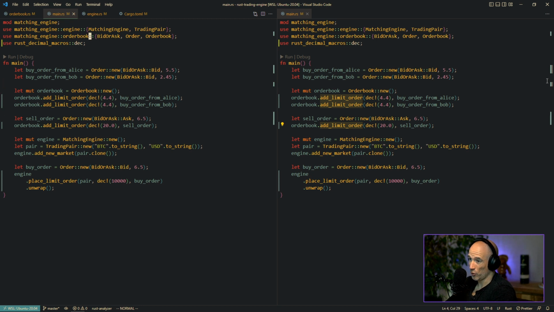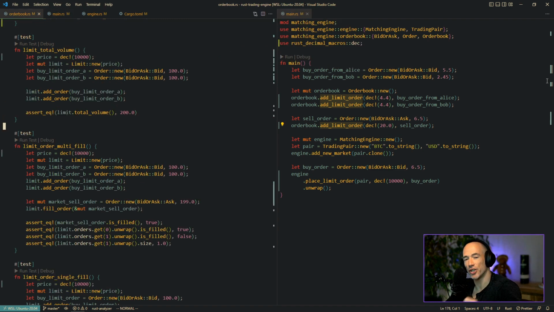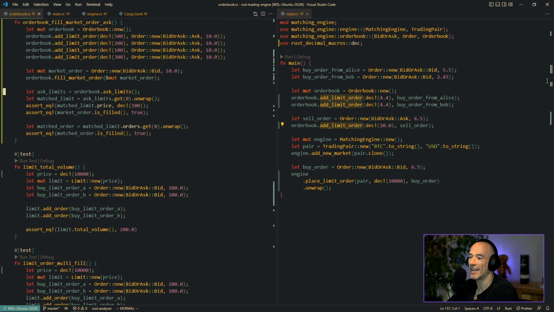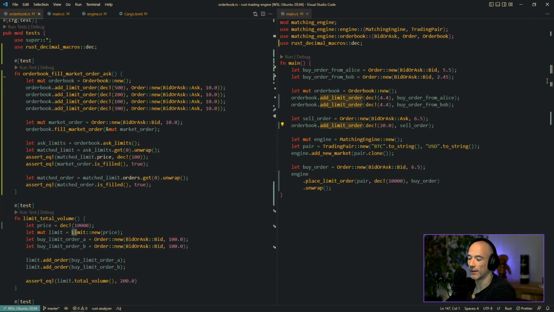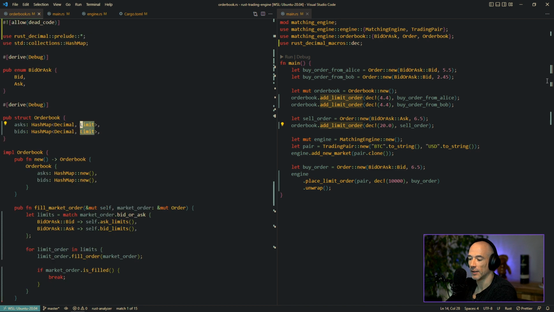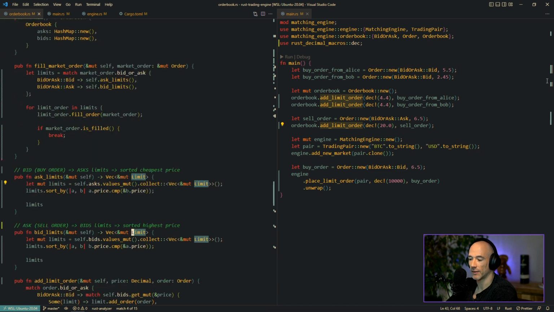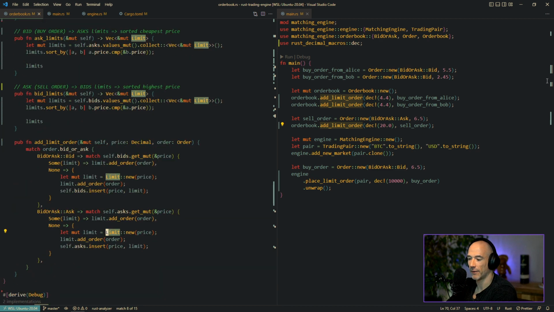The next thing we're gonna do, I think in the next episode, is make sure that if we place a market order, if you want to fill a market order, that there is enough volume in the books. Let's open up order book. And we already had, I think, in limit. Let's open up that thing. In limit, where is my man?